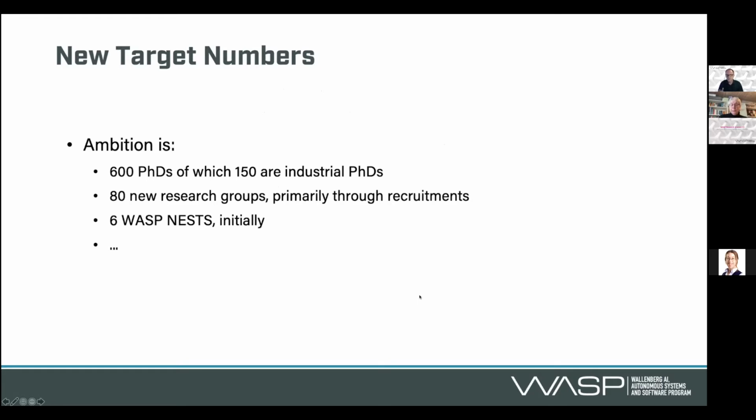Now, we have new target numbers for the whole program. Since we've extended the program, we've also upgraded the ambition, and we're now looking at 600 PhDs going through the program, and 150 of those, at least 150, will be industrial PhDs. And the ambition is also to have 80 new research groups, primarily through the recruitment programs that we have. And some of you may also have heard of the NESTS initiative that we just have launched, and I will say a few words about that in a minute. And we are intending to fund 6 of those NESTS initiatives this year.